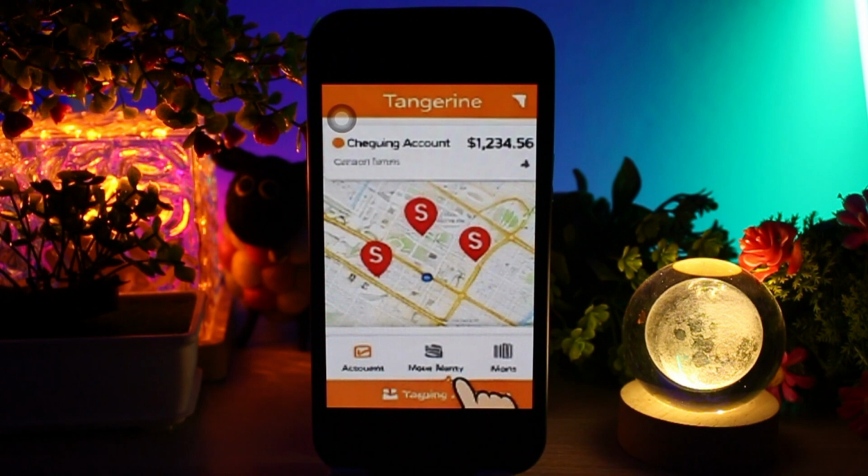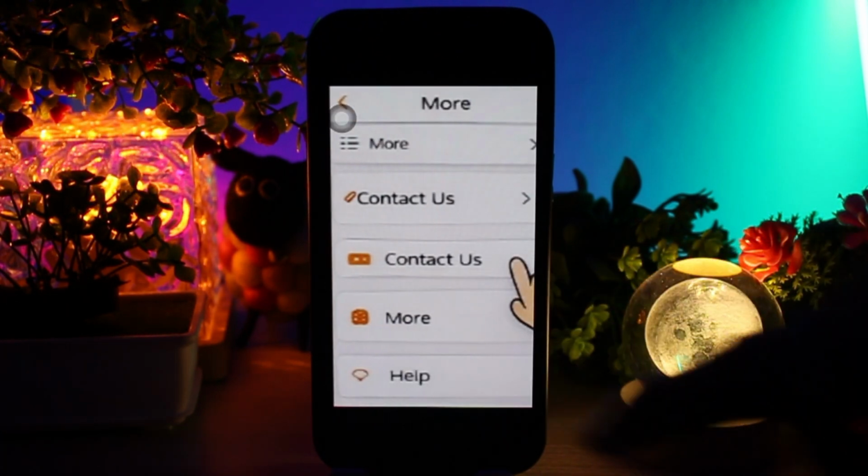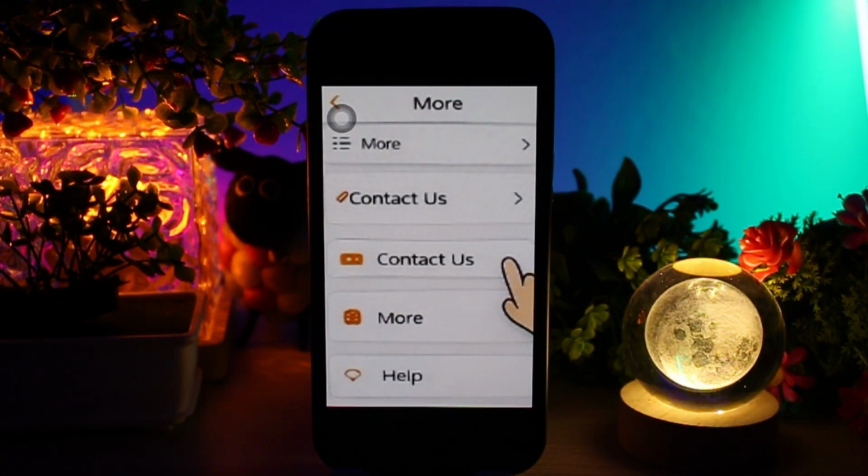The next step is to open the Tangerine application. Simply open up the Tangerine application and log into your Tangerine Bank account. Then, once that's done, tap on the More option at the bottom, then select Contact Us, which is found under More Help.